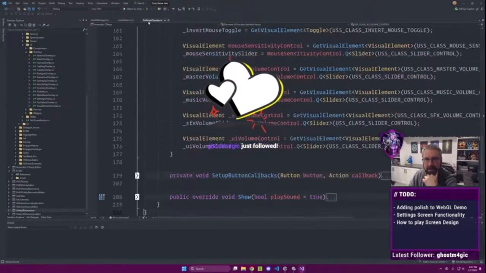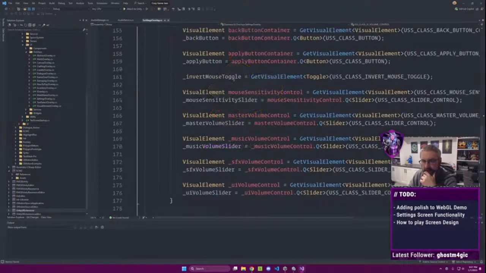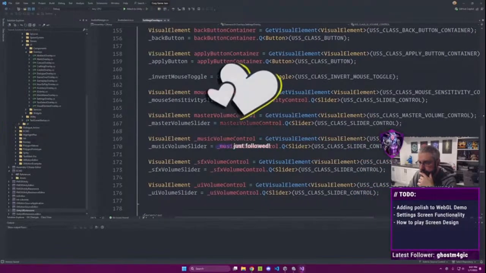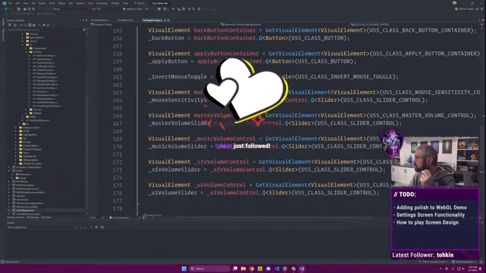Actually, let me check my settings overlay. So let's see here. Let me make sure I'm. Whoa.